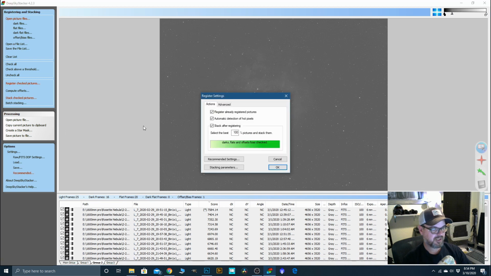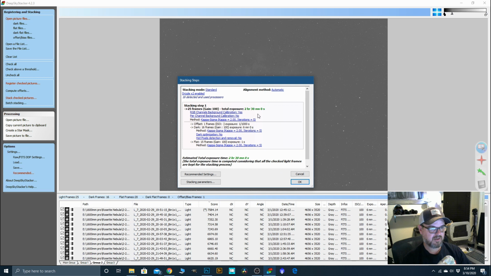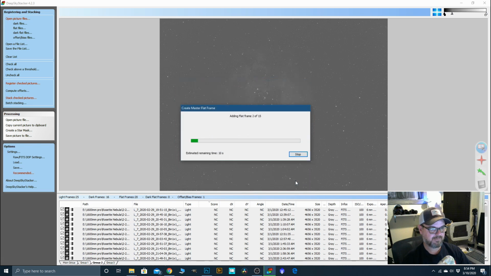So register check pictures, click OK. So 2 hours and 30 minutes, we got just a little bit more oxygen. So click OK to that and let it do its thing. So this is our last file. Once that's done, we'll find it, rename it, and then go over into Photoshop and open them and start processing this thing.